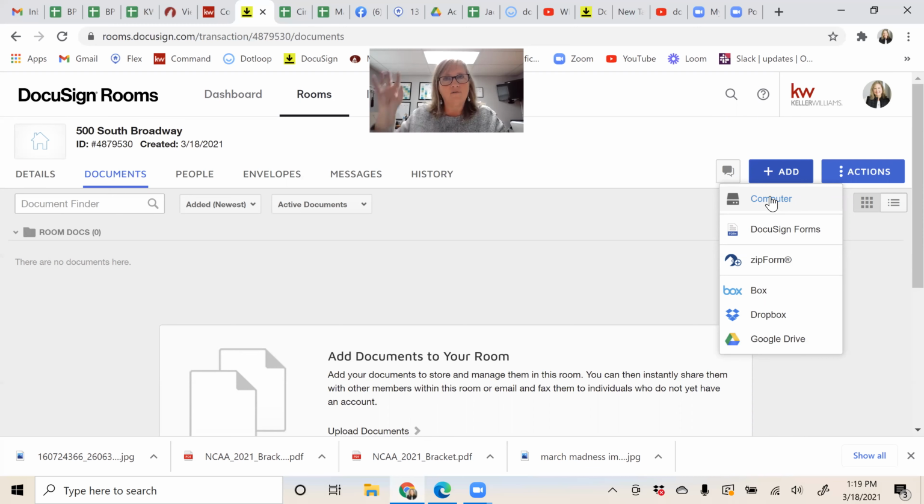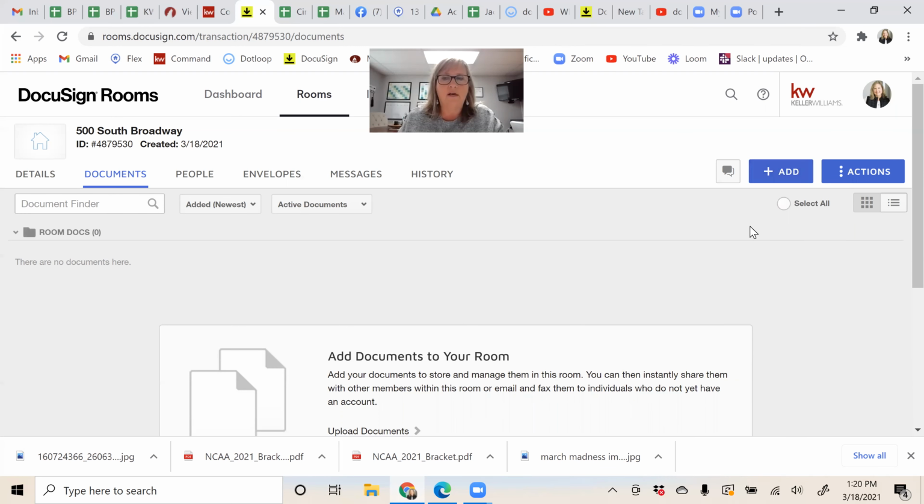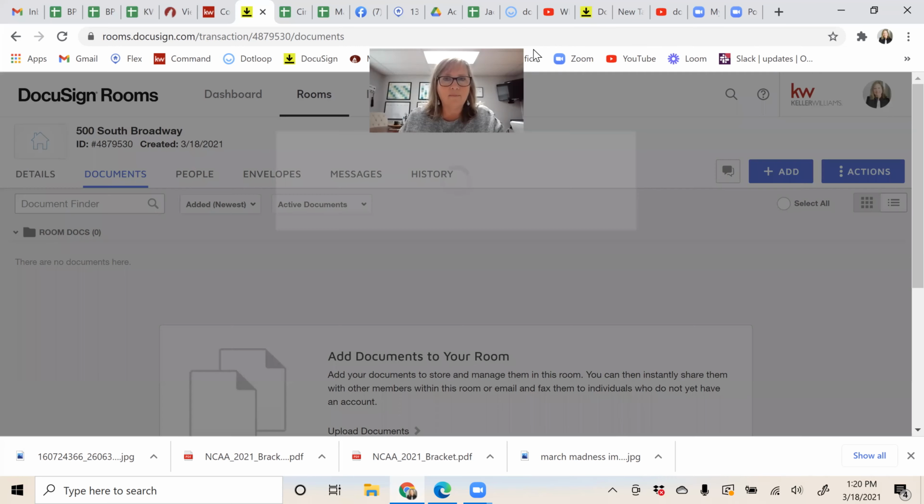You can download it from the MLS, and then you would upload it in here, add initials and signatures on there. The Docusign forms are like the templates that we have in Dotloop. And then if you have documents in any of these other locations, but the majority, you're going to use these two. And I would say you're going to use this one that says Docusign Forms more than you do the computer. So you click on Docusign Forms.